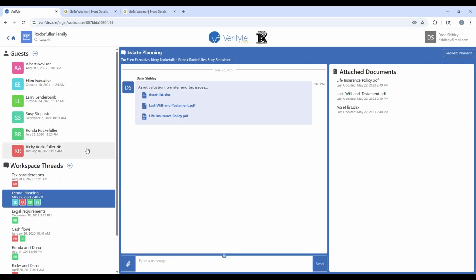Okay, and you can imagine that many people in his network, including immediate and extended family members like Rhonda Rockefeller and Susie's stepsister, are extremely interested in this kind of information, as are other professional services providers that he works with, including Larry Lenderbank, his banker, Ellen Executive, his business partner, and Albert Advisor, his financial advisor.